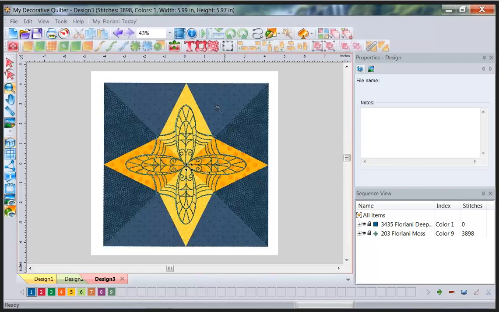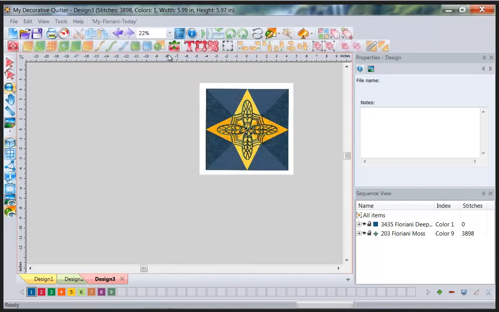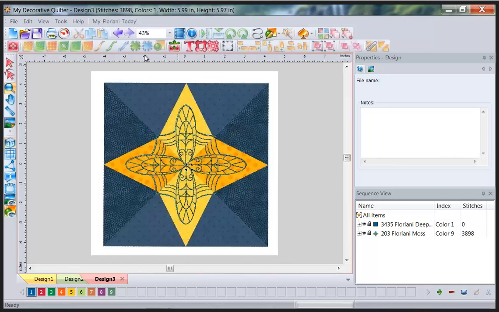What I'm going to do is come up to my artwork tool. Whoops. Let's fit this to screen. Come up to your artwork tool on your top toolbar. Now, this artwork tool is in all of our Floriani programs. This is a commercial feature. So at this point in time, we are the only program available in the home market that has an artwork tool, and it allows you to do so much.